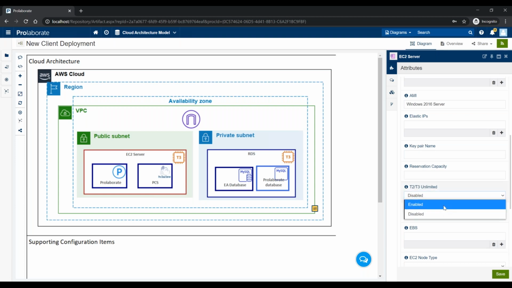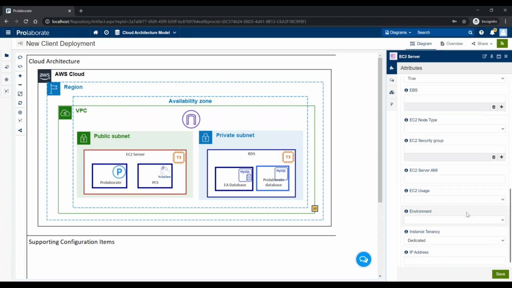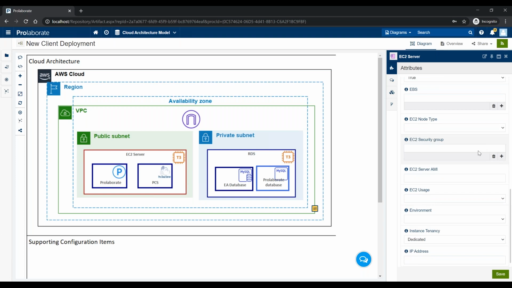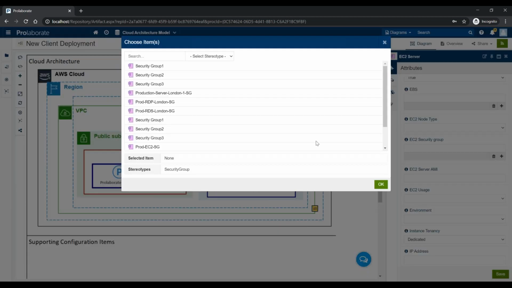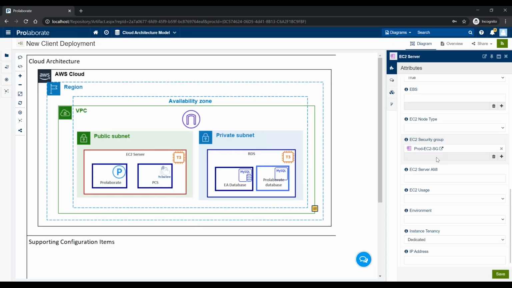So in this, he could say, terminate production, true or false. Is T2, T3 enabled or disabled? Or even if he wants to assign a security group or alarm to it, he could just say so. There is this EC2 security group, which is a tagged value in EA, which is shown like this. And he could just say add, from the list of security groups, which security group is assigned to this. So I'm just saying I want to have this EC2 SG security group, and that gets added immediately.